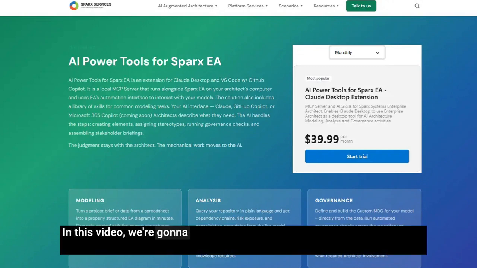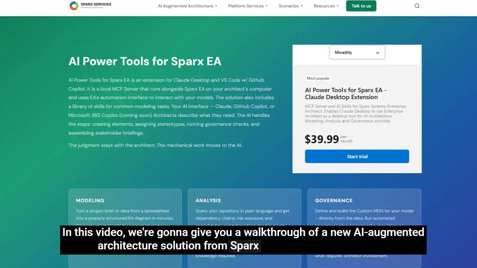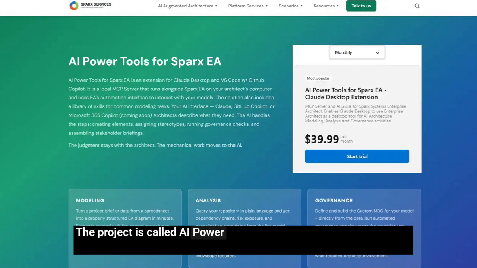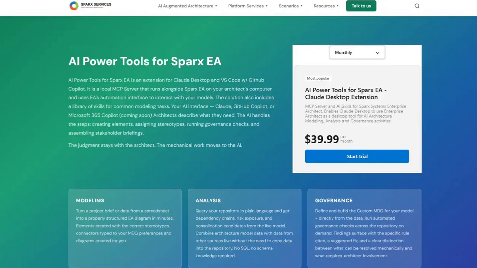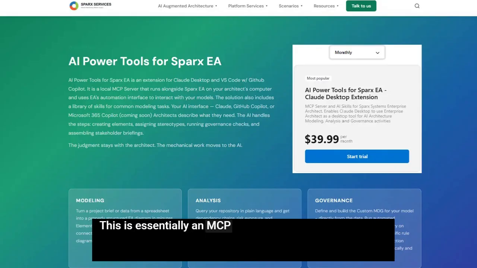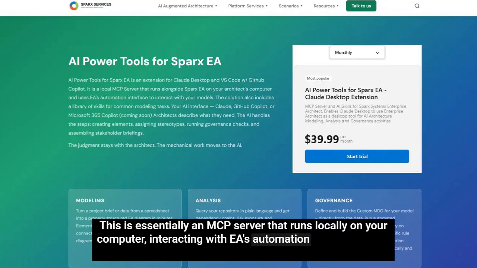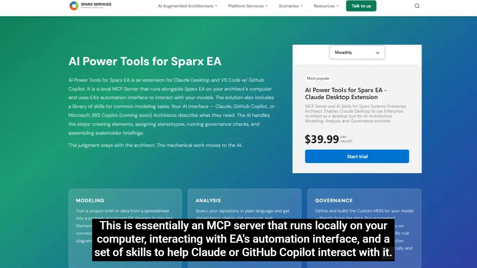In this video, we're going to give you a walkthrough of a new AI-augmented architecture solution from Sparx Services and NovoCircle. The project is called AI Power Tools for EA. It's a desktop extension available for both Claude and GitHub Copilot within VS Code. This is essentially an MCP server that runs locally on your computer, interacting with EA's automation interface and a set of skills to help Claude or GitHub Copilot interact with it.